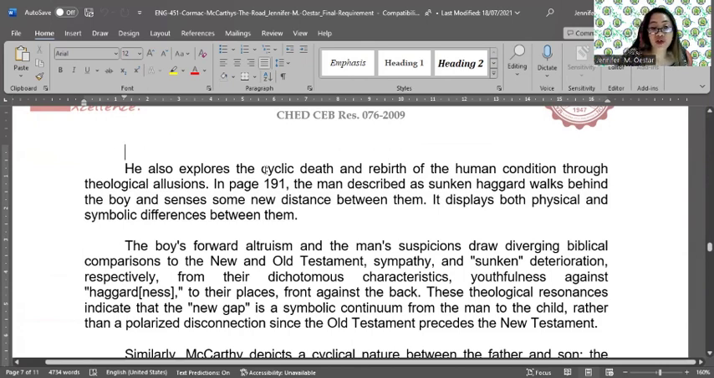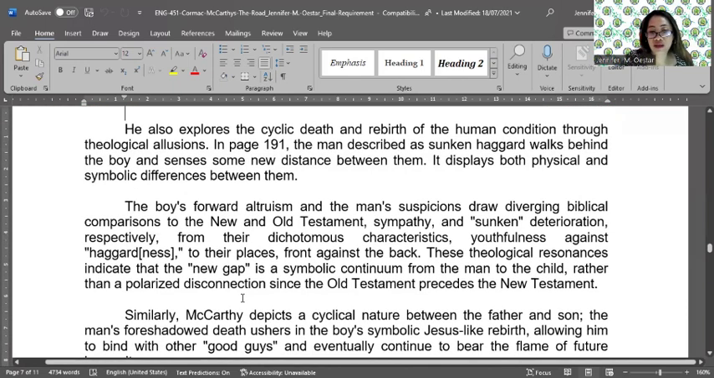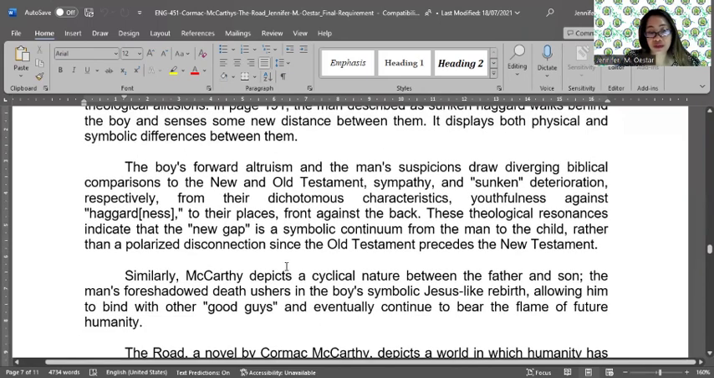In page 191, the man described as sunken haggard walks behind the boy and senses some distance between them. It displays both physical and symbolic difference between them. The boy's forward altruism and the man's suspicious draws diverging biblical comparisons to the New and Old Testament, sympathy and sunken deterioration, respectively, from their dichotomous characteristics. Youthfulness against haggardness to their places, front against the back. These theological resonances indicate that the new gap is a symbolic continuum from the man to the child rather than a polarized disconnection since the Old Testament precedes the New Testament.